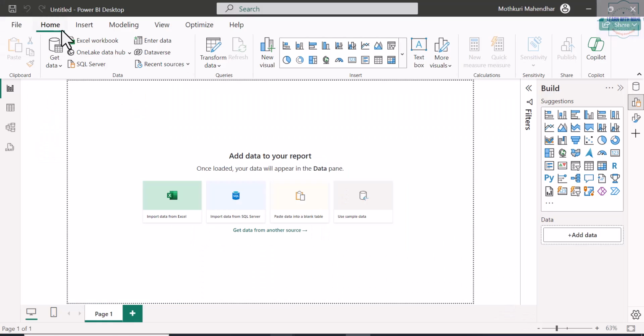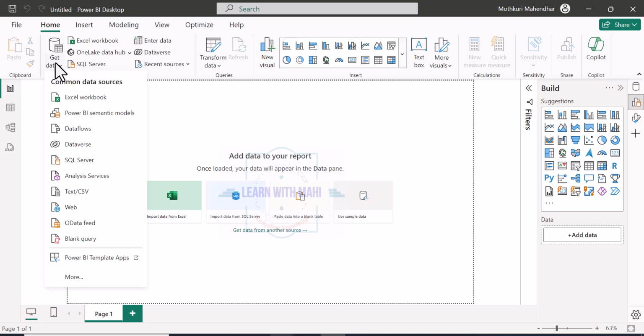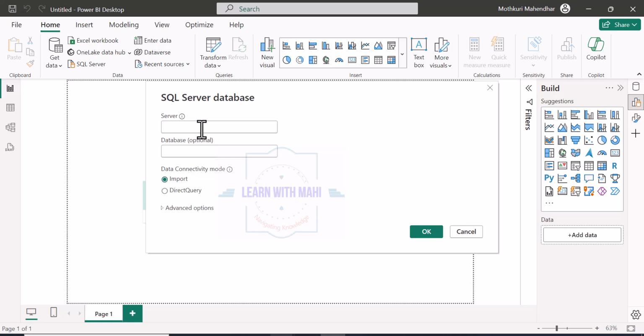Once Power BI desktop is open, navigate to Home tab and under Home tab, click on Get Data. Under Get Data, you will see a list of various data sources. From there, you need to select SQL Server. Here, you need to enter server details. Database is an optional one. If required, you can provide it.